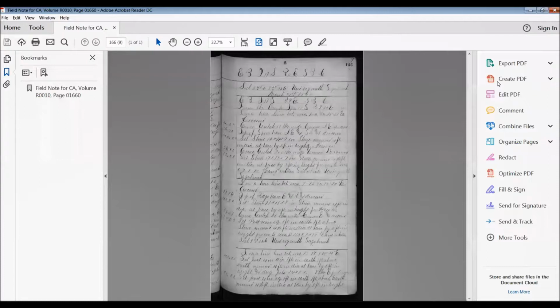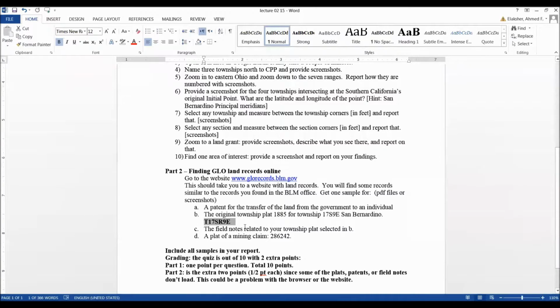That's the body part. If you can read through it, I think it might be a little hard, but you might be able to get some text out of it. Okay, the next question, if we go back to our assignment, is asking you for a plat of a mining claim. And I did have one here that worked with me, so you can use this one.